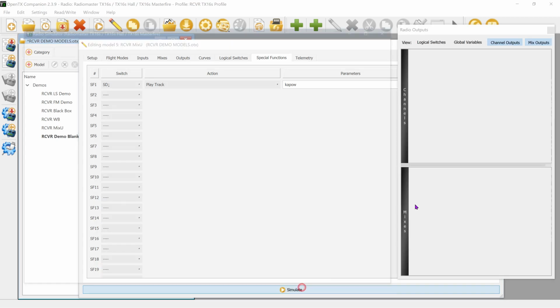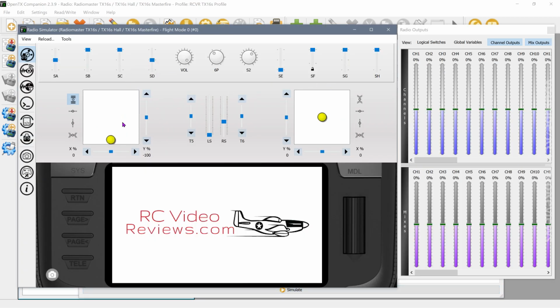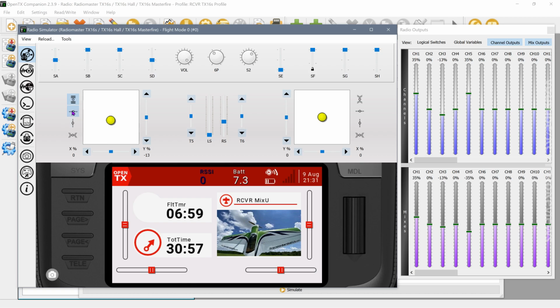All right, great. Kapow. Now, when I put my switch, let's fly, lock this thing in. Now, I'm flying around, using my rudder, everything's good. I decide, oh, I'm going to try a knife edge. I flip SD down. Kapow. And now we've got that rudder and elevator moving together. All right, there's our knife edge.